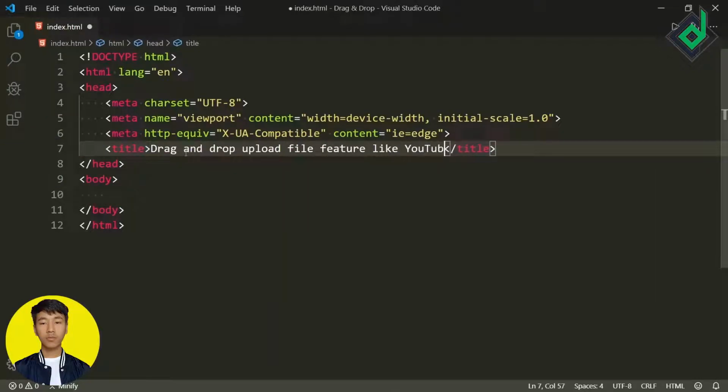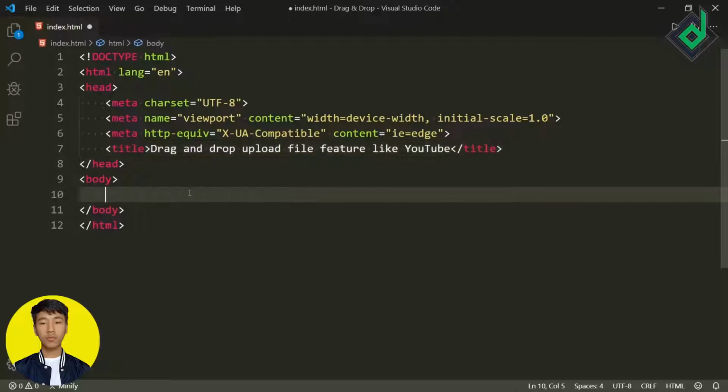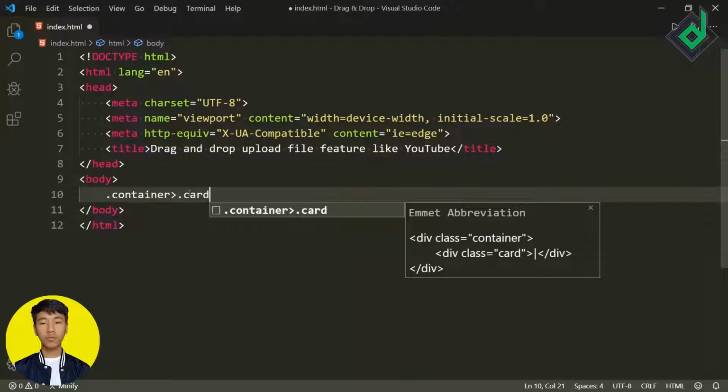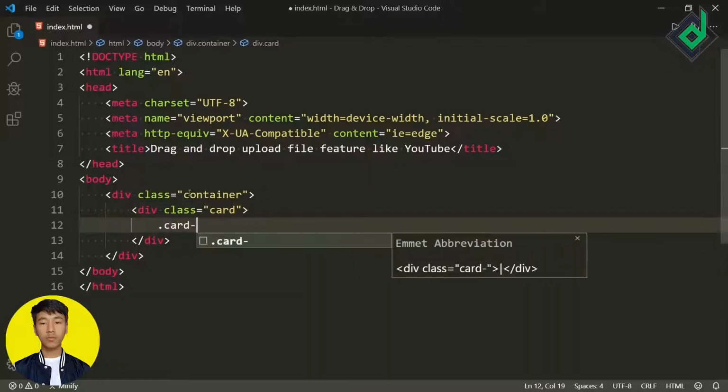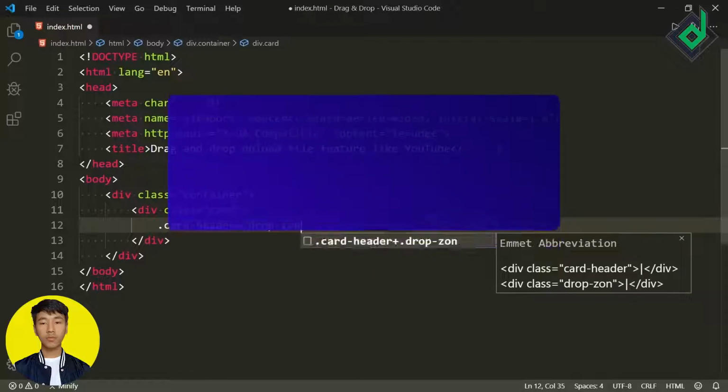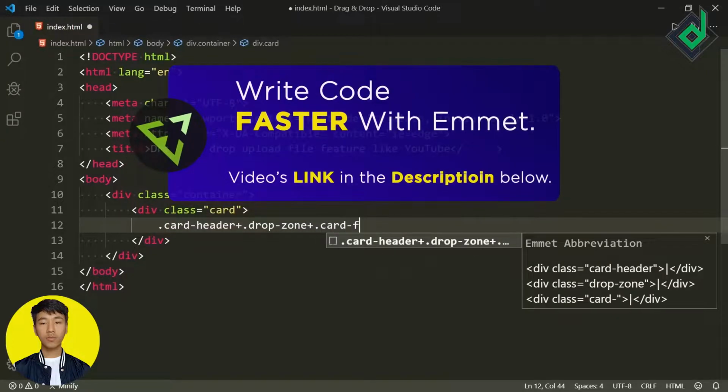Now inside the body tag, let's create div with class name container, and inside that div let's create another div with class name card. And now inside the div with class name card, I'm creating another div with class name card header, and next to that div I'm creating another div with class name drop zone, and once again I'm creating another div with class name card footer. Let's hit the tab button, you will get this code.